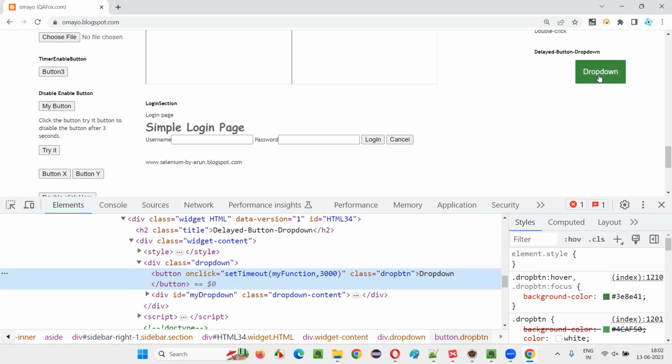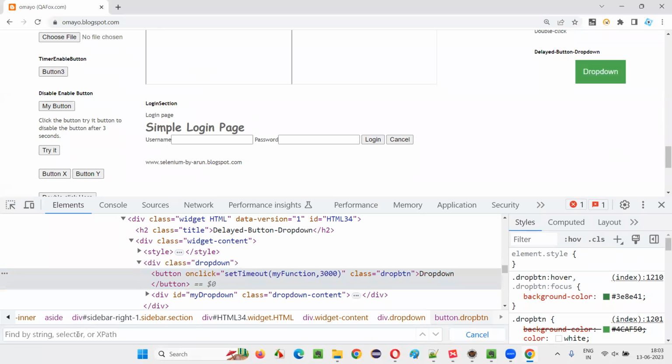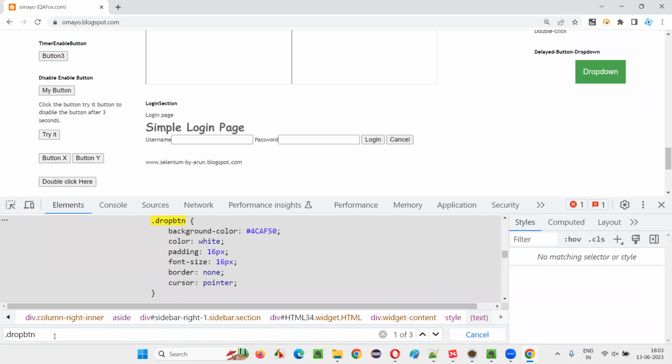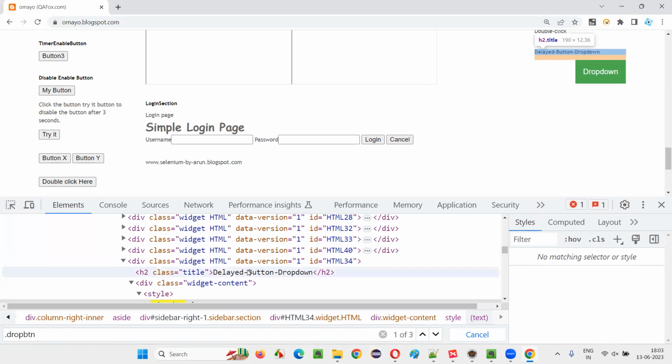If I have to locate this button with only the class attribute value, then what I have to do in CSS selectors? Select this HTML code of this button and press Control F. You'll get this kind of text field where you can write the CSS selectors. Now, as I already told you, copy this class attribute value of this button, and simply type dot, followed by the copied value, paste it. Drop button. That's it. So it should locate.